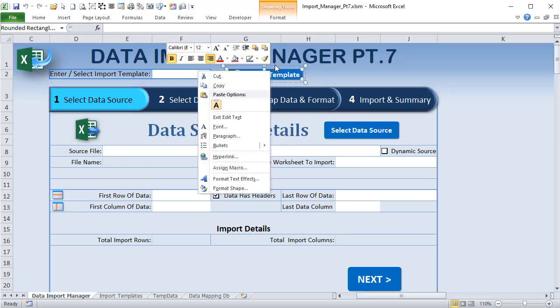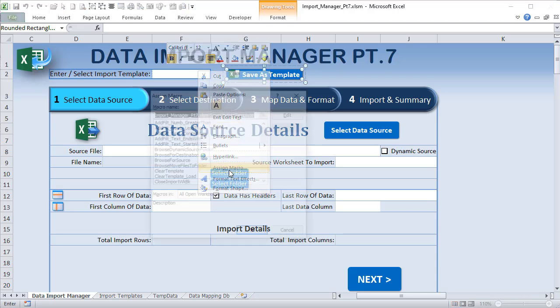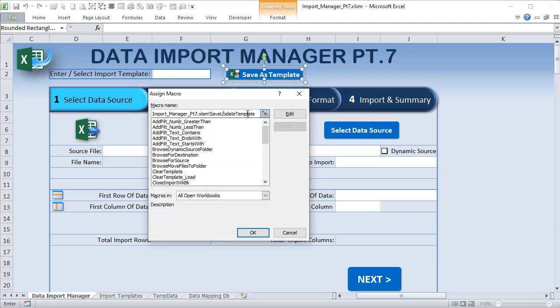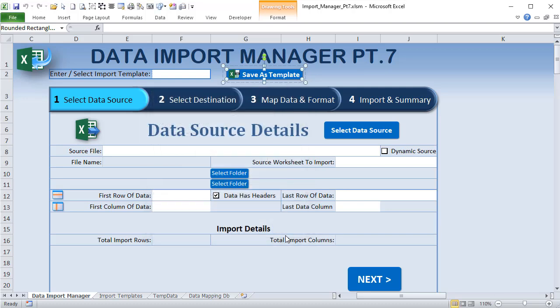And if we right click this button and click assign macro, we're going to see it's been assigned the same macro. So whether we're saving the template or updating the template, we're going to use the same macro. I'll show you how we get around that, because there are only a few differences between saving a new template or updating an existing one, and I'll show you how to do that.